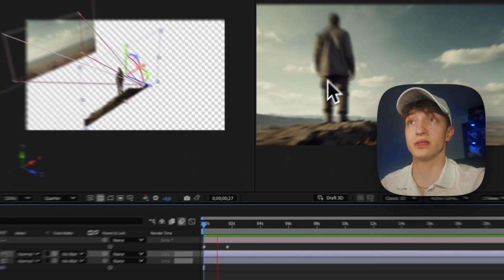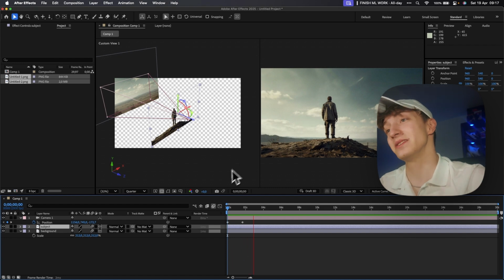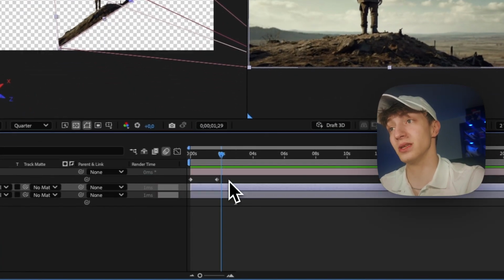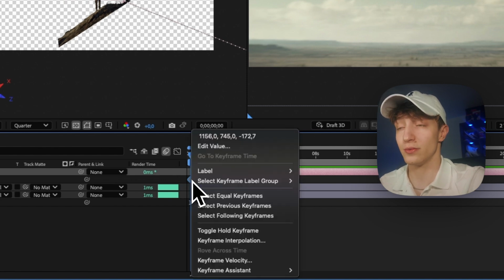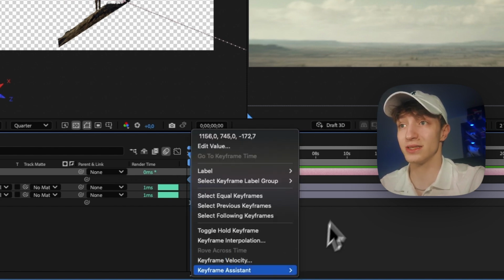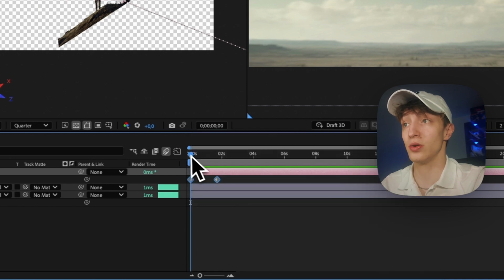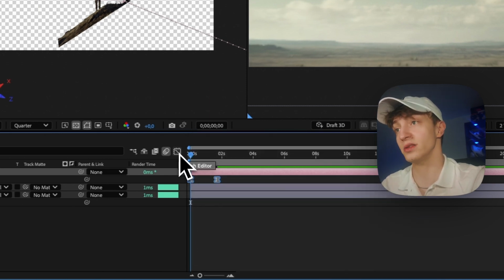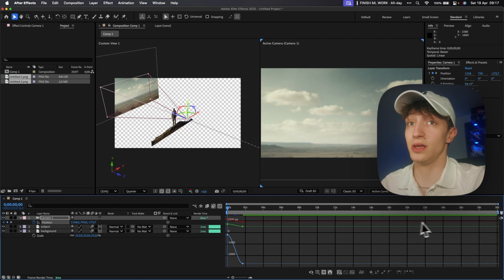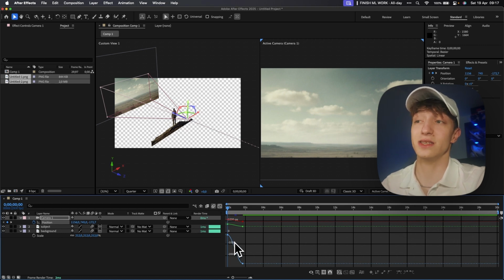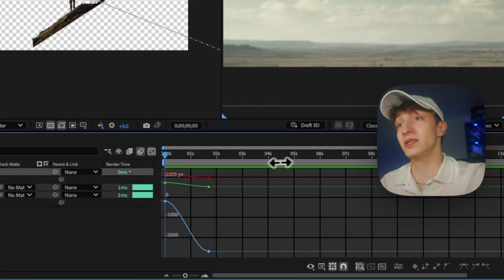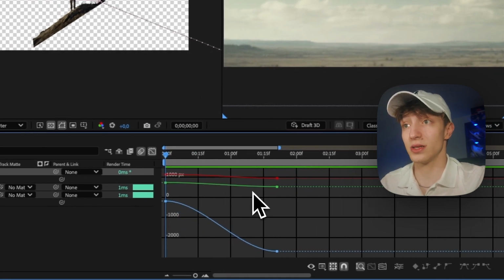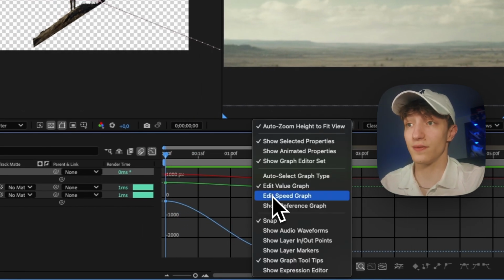The animation doesn't look the best, to be honest. So let's go over to keyframes, and let me show you what we're gonna do. We're gonna select both of the keyframes and right click on them, Keyframe Assistant, Easy Ease. And we're gonna go into the graph editor. If you're new to After Effects, this is gonna look very scary to you. The easiest way you can do this is right click and go to Speed Graph.